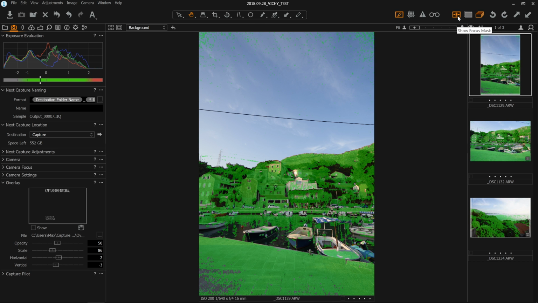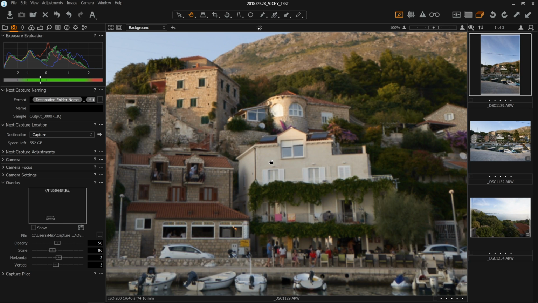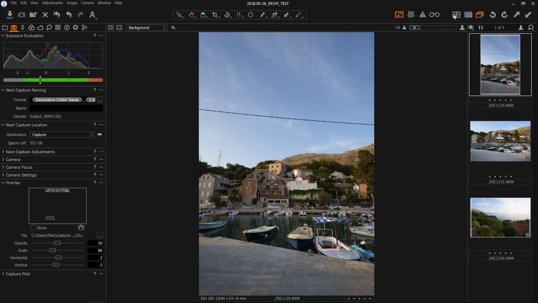This is show focus mask, which is really useful if you're doing things like shooting models. Essentially, it just turns every area that's in focus green. So if you're shooting models and you don't want to have to zoom in all the time and check the focus and be like, oh, is the eye in focus or whatever, you can just have this on and then you'll know. So that's really useful.